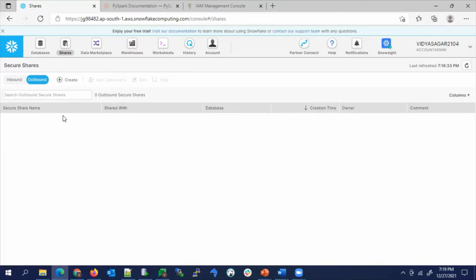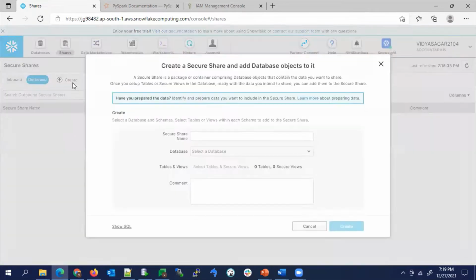So let's see how to create outbound things. Inbound things we cannot create ourselves; someone has to share for us. Outbound things we can create and share with others. So what is the process to do that? First thing is we have the create option here. I am selecting that create.